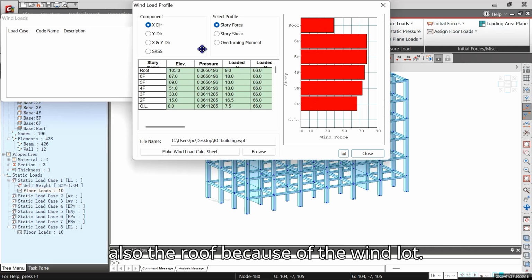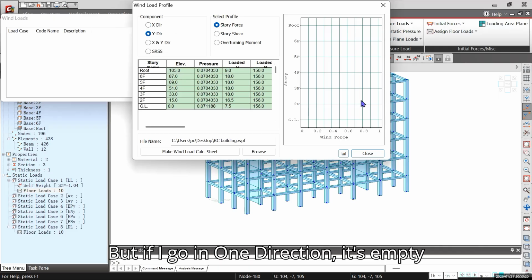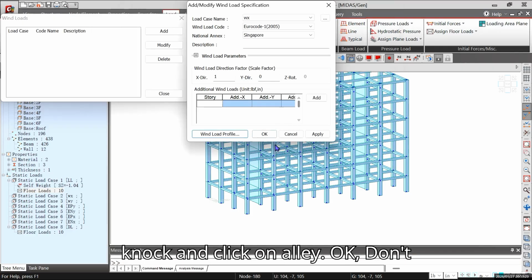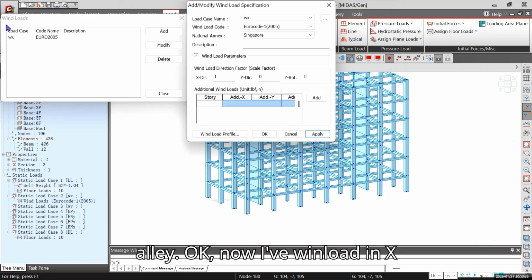We also have the wind loads. But if I go in Y direction, it's empty because I'm applying wind load in X direction. Okay, so let me just close everything. Then now I can click on apply. Okay, don't forget to just click on apply. Okay, now I have wind load in X direction.